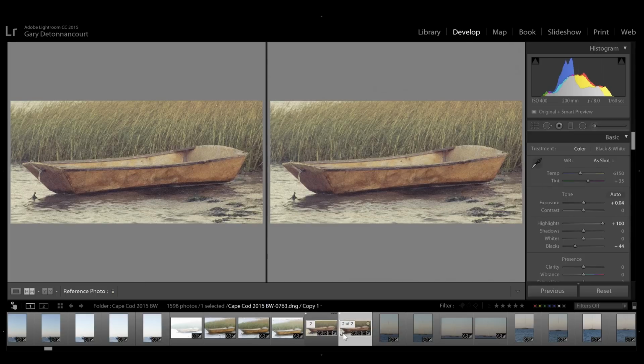All right, when you click on a photo, that's going to be the active photo editing window here. The active side is the one we're going to work on. And then you're going to take the photo that's already done, and you're going to drag that to the reference side. All right. So now this is the photo that's already been processed. This is the one we want to try to match.